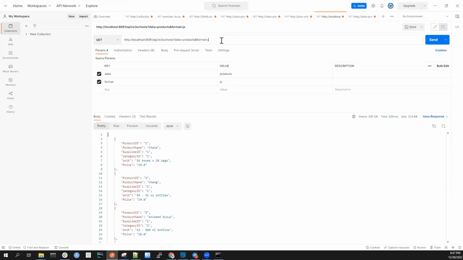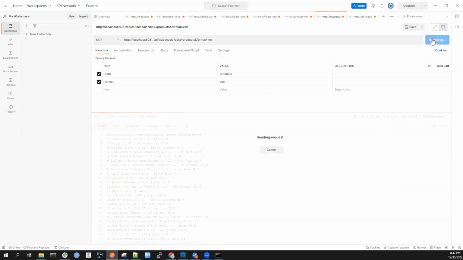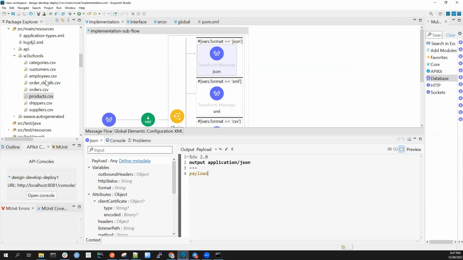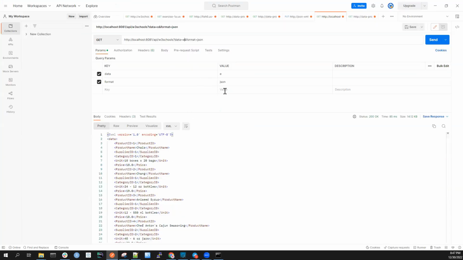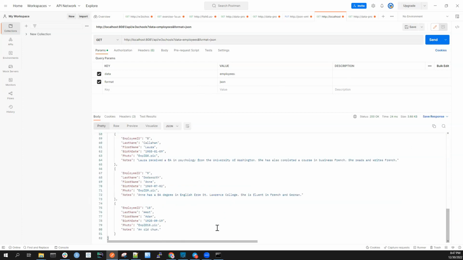If I put CSV, I get it in CSV format. If I put XML, I get it in XML format. If I do JSON, this one, and this one rather than product, let's see what other data set we have. Employees, for example. Employees, it will give me the employees data.